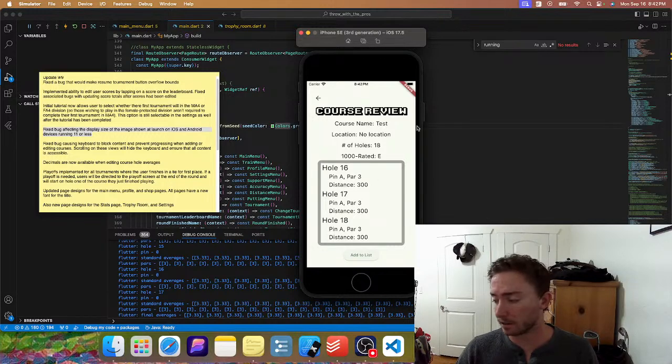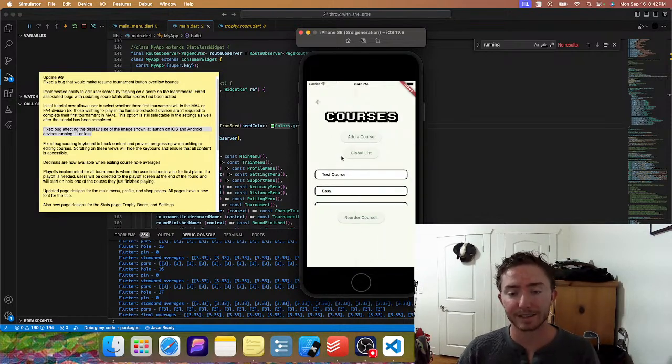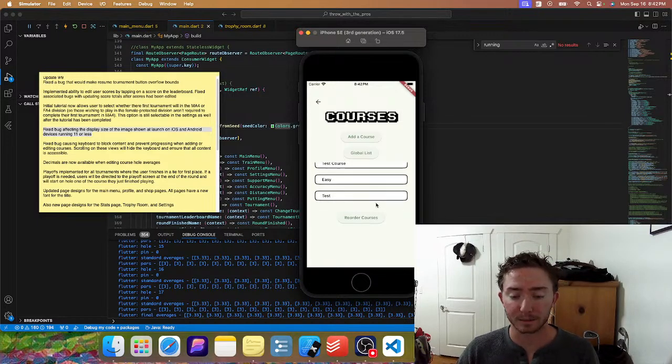We did change the font, but I changed the font. I've got a few different fonts going in the app right now. It's not super consistent. Kind of trying some stuff out.